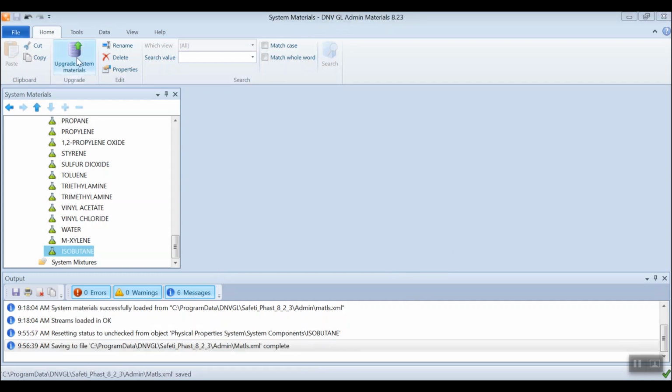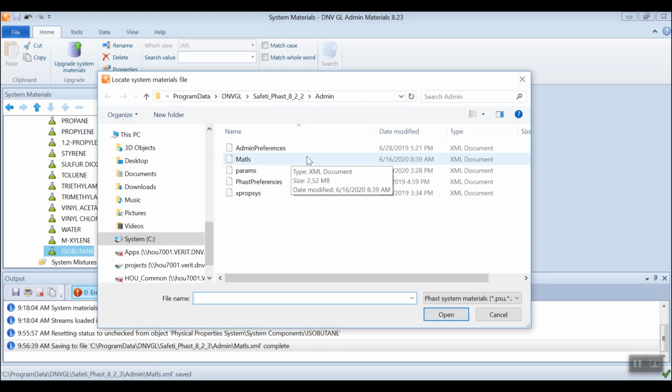In the ribbon, there is another button called Upgrade System Materials. Don't get confused, as this upgrade button has nothing to do with save. This upgrade function is used to upgrade a materials file from an earlier version. When you click on it, the program automatically looks for the materials file from an earlier version installed on the same computer. For example, here I have version 8.22 installed, and I can find the matls.xml materials file for version 8.22. If you choose this materials file and then click on Open, Phast will upgrade the system materials from version 8.22 to your current version.